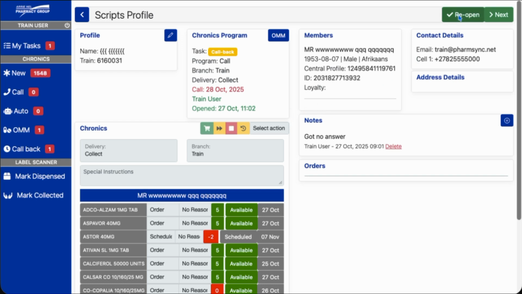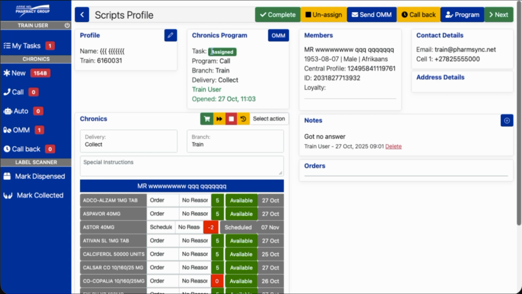And I'm going to then just click on Reopen here, which will then reopen and assign it to me. Okay, so that's basically it. Already you know program. Next, if you click on the next button, it will just go to the next profile. So the one on the list will just go to the next one, just to make it a little bit quicker for you to process things.